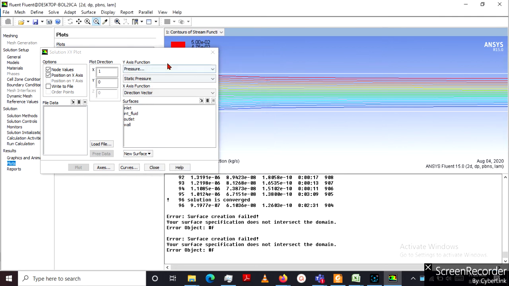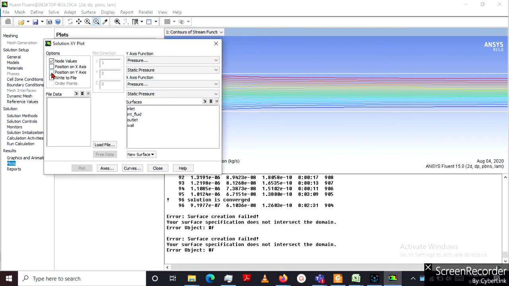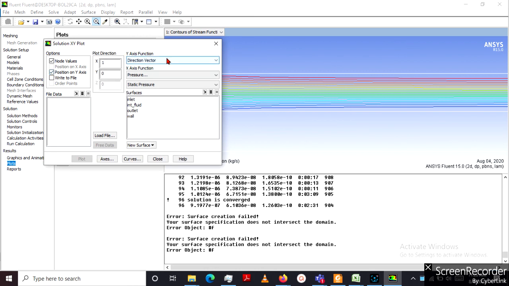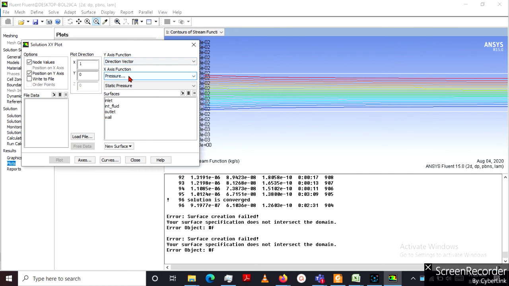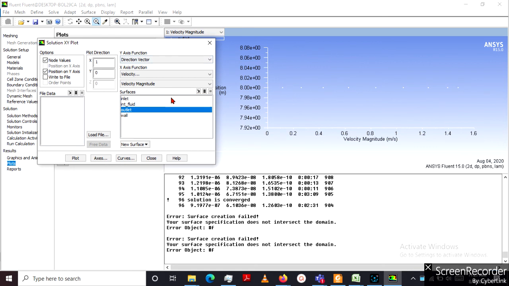So you can also plot velocity profile at the outlet. So in the y direction we will select the length, and on the x axis we will select the velocity magnitude. Now at the outlet, plot. So you can plot the velocity at the inlet and outlet or at any cross section.